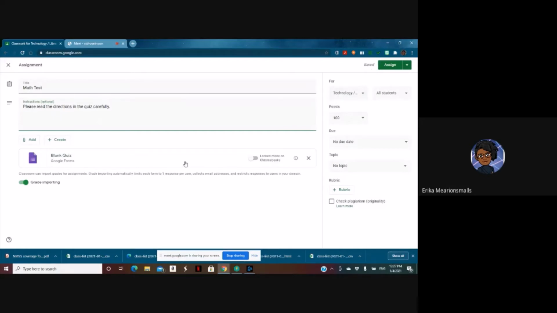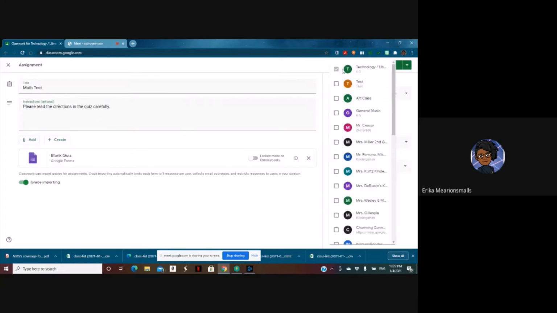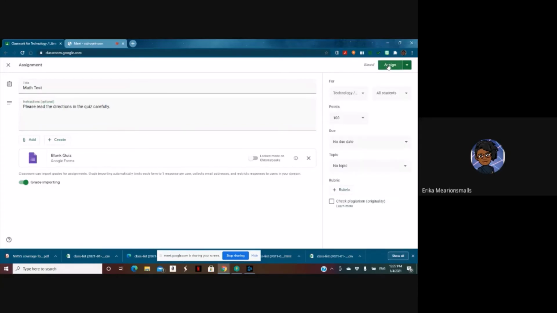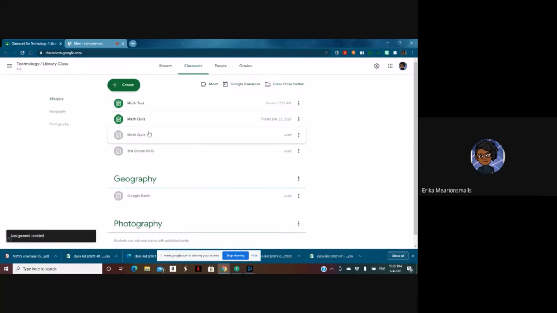And so now, now that everything's in, I can click assign. I'm going to assign it just to technology library because I'll be able to go in and erase it as well. I'm just going to click assign. And so now notice once I hit assign, it comes right into my assignments. Now for me, because I don't necessarily want them doing that, I am going to delete it. But for you, you want it in there so it goes right to where you left off.